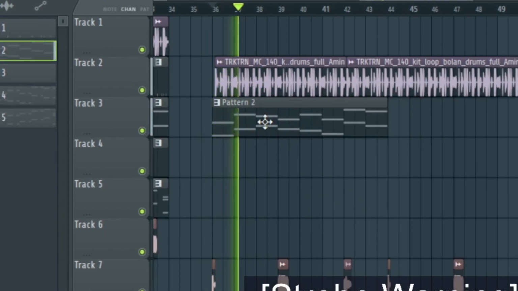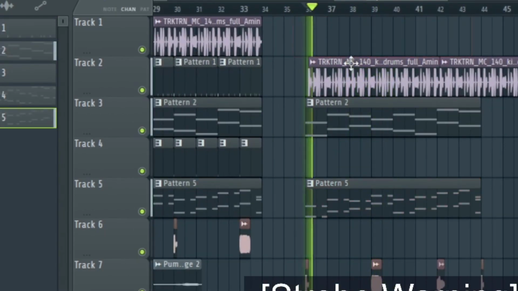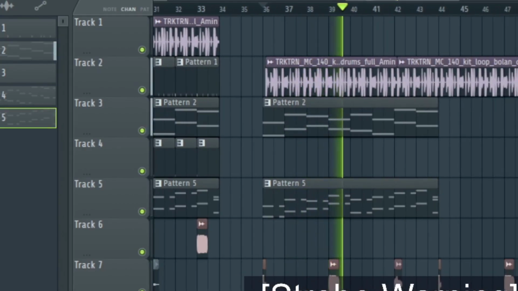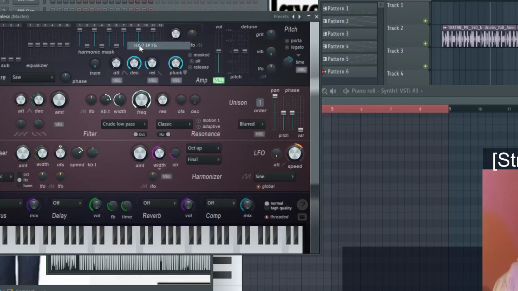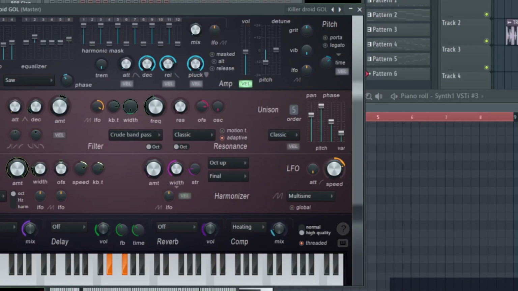So while we were figuring out which order we want the melody to go in after the drop, I decided that I actually want to use a different synth. So we're gonna open up Harmless and just find a plugin that sounds like a good post-drop lead.